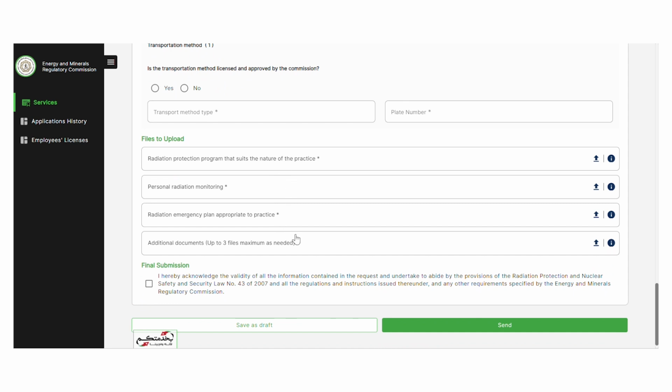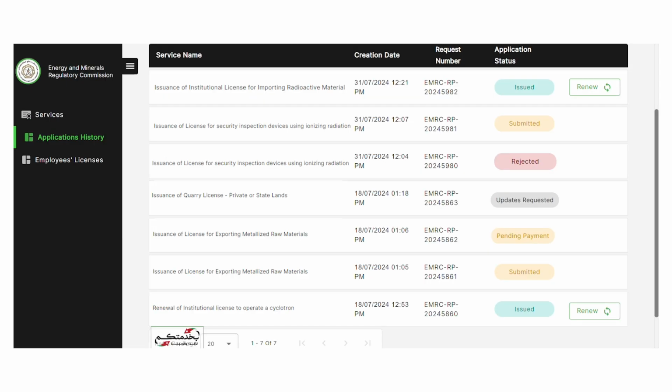All uploads in this section are mandatory. Finally, to submit your application, you must click on the checkbox in the final submission section to send your application once all required information is provided. You can save it at any time as a draft and get back to it later. After submitting your application, its status can be checked by accessing the application history shown here on the platform.